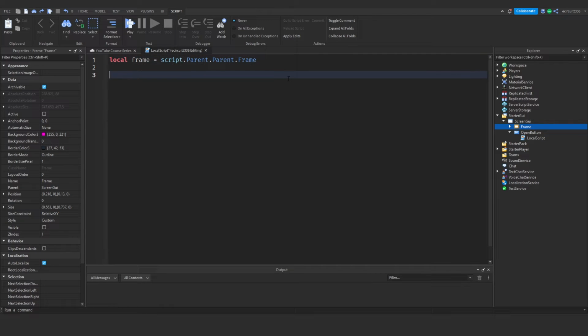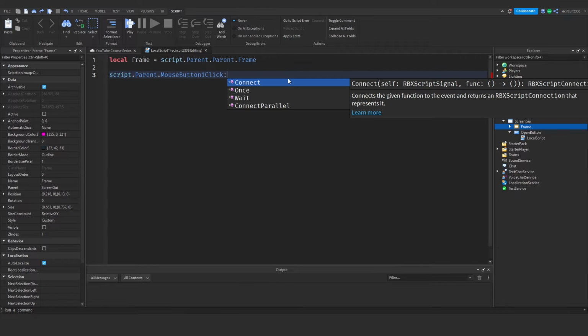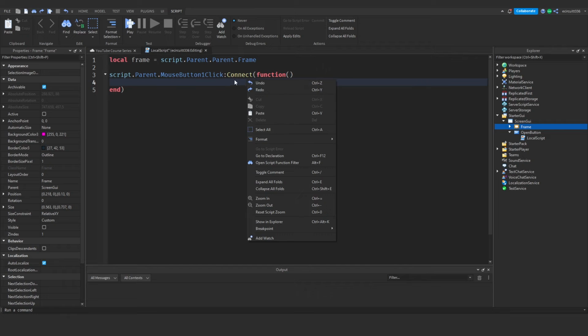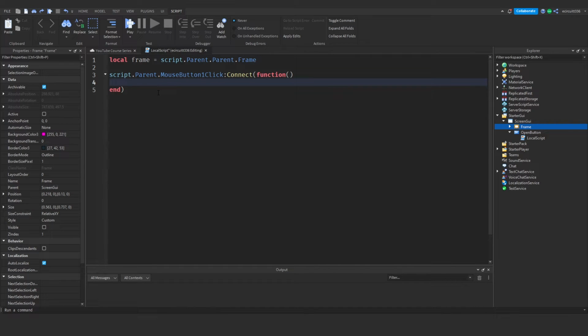So now what we want to do is say script.parent, which is this button, .MouseButton1Click:Connect(function). Now this may look a bit confusing, but what it means is basically when this open button is clicked, because script.parent is the open button, when it is clicked, we are going to write some code here and call it. Now, what code do we want to call? Well, we want to open the frame, so let's create some code to open the frame.